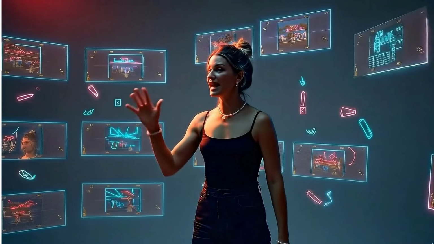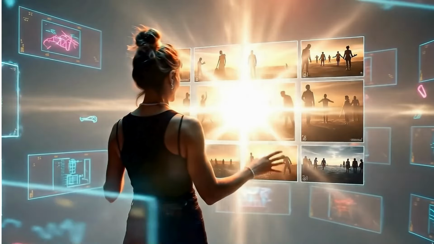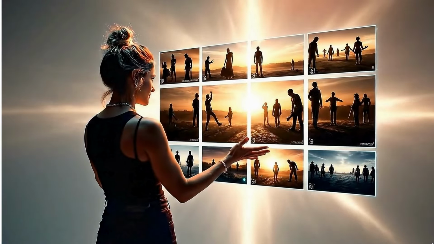Every creative process begins with a story. But until now, building that story meant juggling tools, tabs. Then came Higgsfield Popcorn, the first AI storyboard generator that thinks like a director.